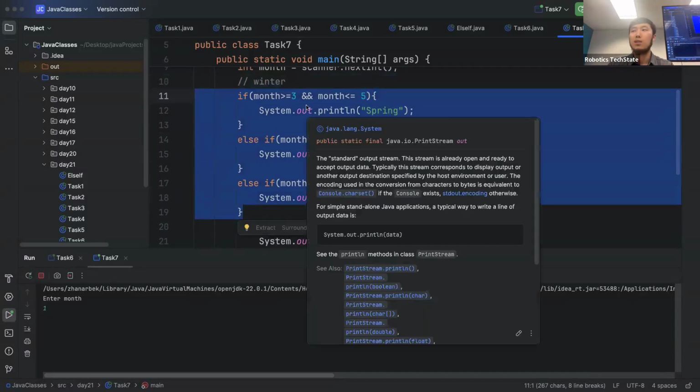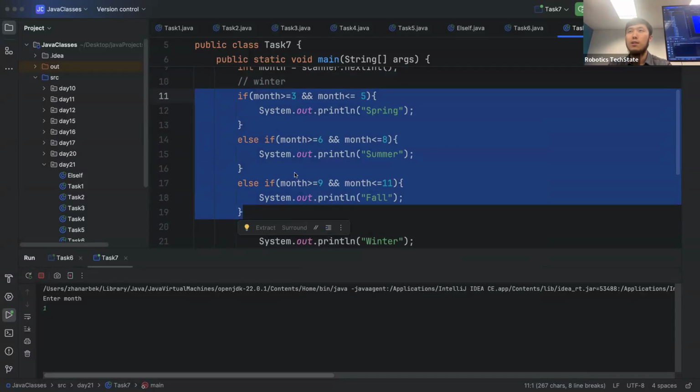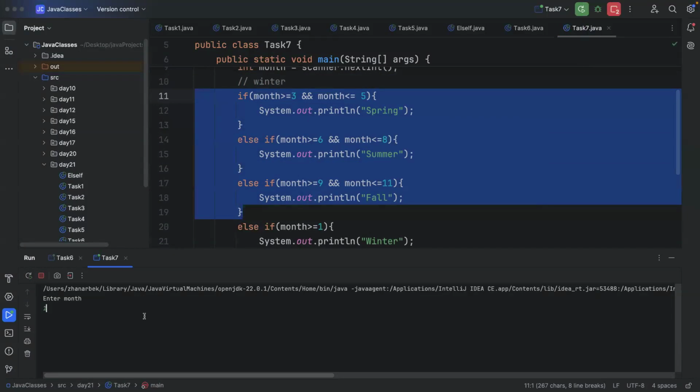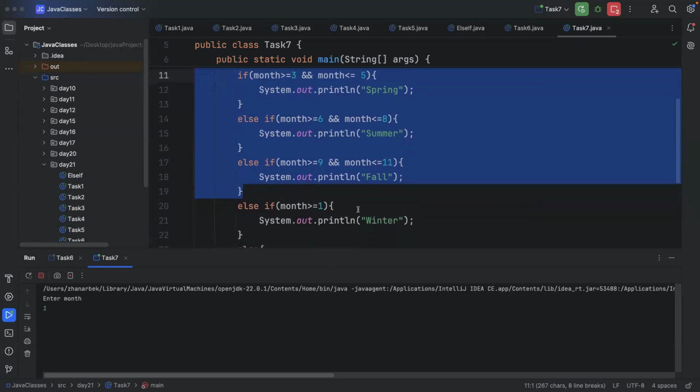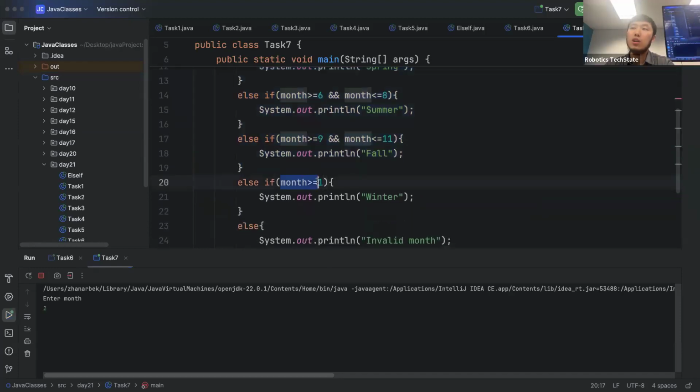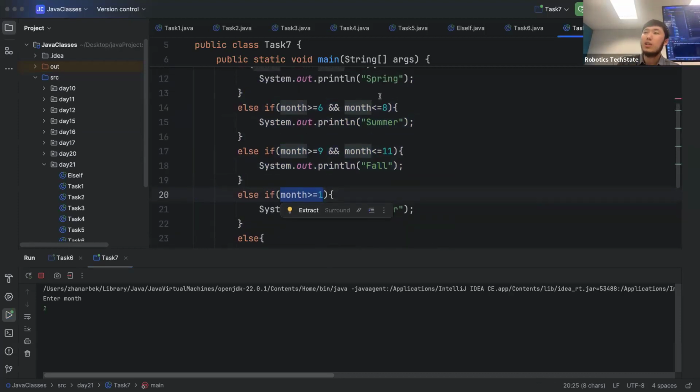Is it true that it's not spring, summer, or fall? Is it true that it's not spring, not summer, not fall? Yeah. And then we can just put here months greater than or equal to 1. Why? Because if it's not spring, not summer, not fall, if you enter 1, it's gonna be true here. It's gonna be winter. If you enter 2, it's gonna be winter. If you enter 12, it's gonna be winter.